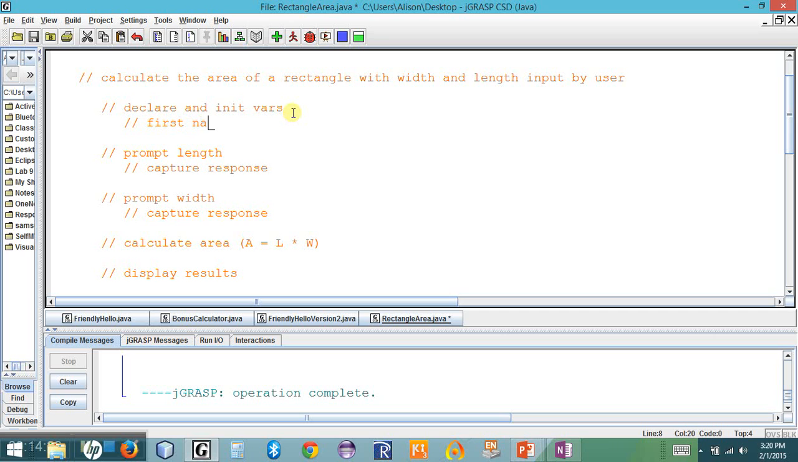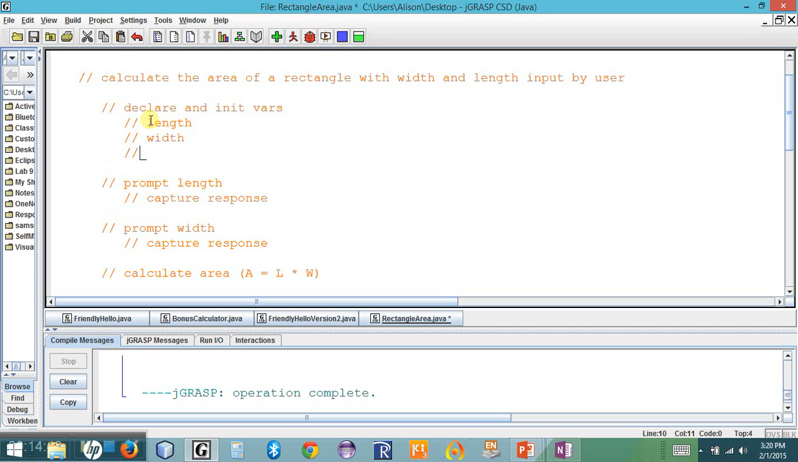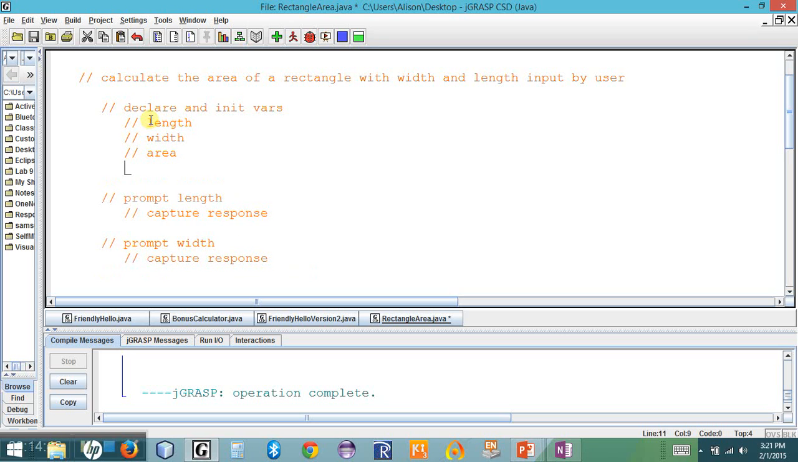And so one of them that I'm going to need is a first name. Another one, wrong program. Sorry, wrong program. First one that I'm going to need is length. The next one I'm going to need is width. I'm probably also going to need the area, because if I'm going to have to display it to the user, I'm probably going to need that variable. And the last one is going to be the variable that I need to read things in from the keyboard.